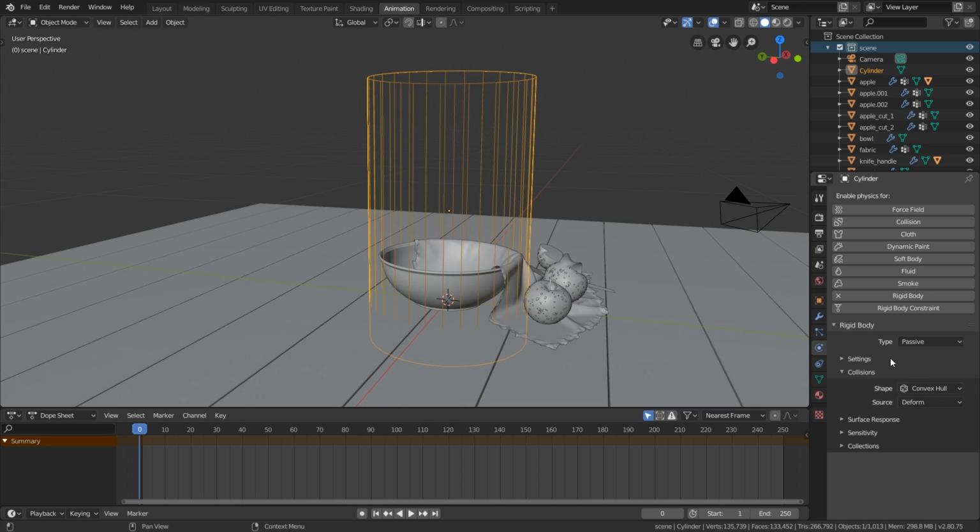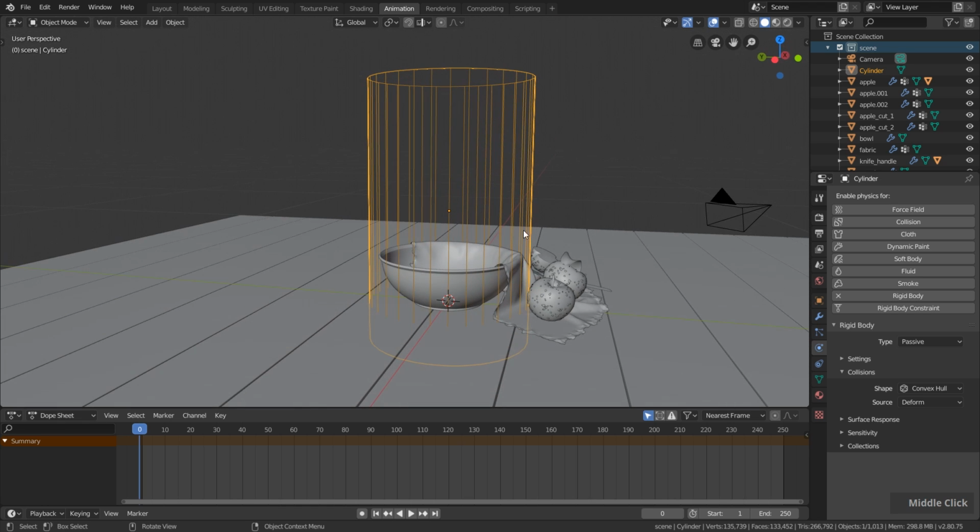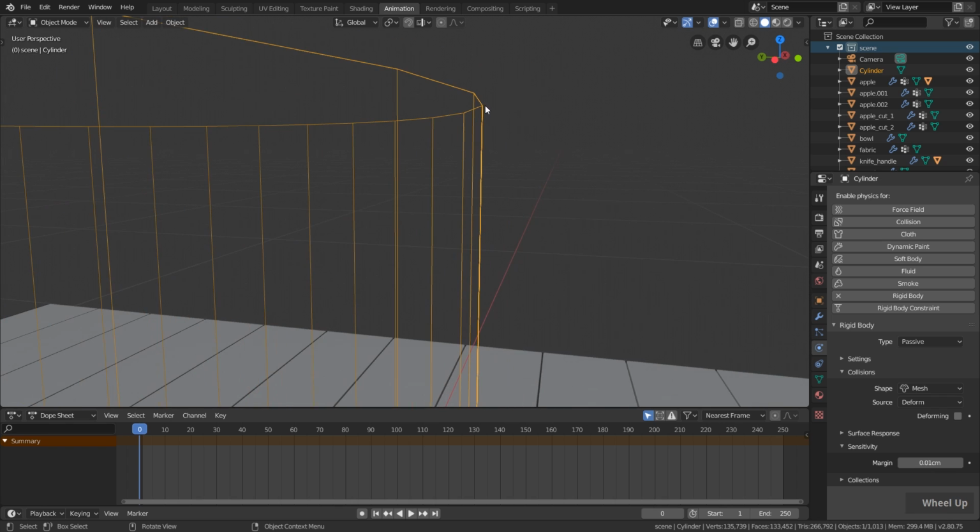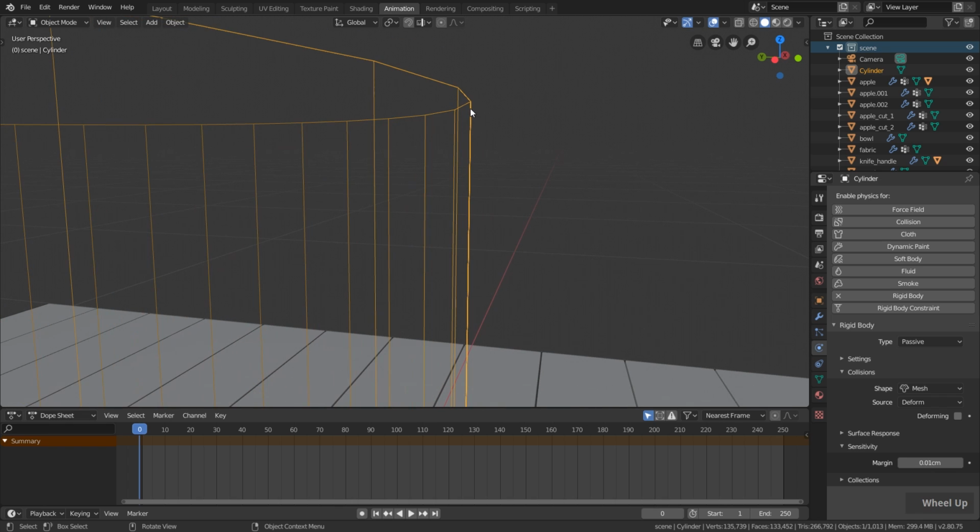And important, we have to set the collision shape from convex hull to the actual mesh. Because a convex hull is basically a mesh which is quickly generated around this one here, but it ignores holes. And since we have a hole up here, we need to set this to the mesh. So it uses the existing mesh here as collision object. Then to make the collision a bit more precise, let's go to sensitivity and reduce the margin to 0.01. So basically this is a little bit of gap which will be added between those two objects, so they don't actually meet each other completely.